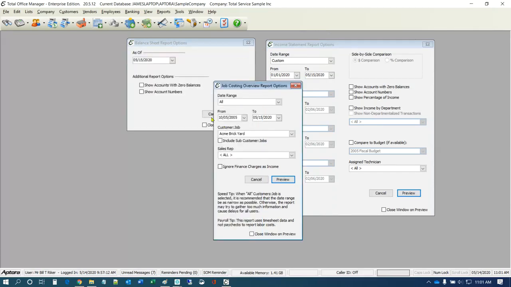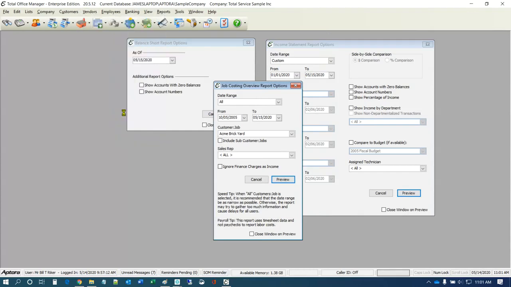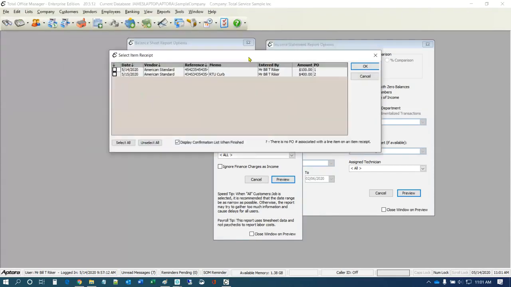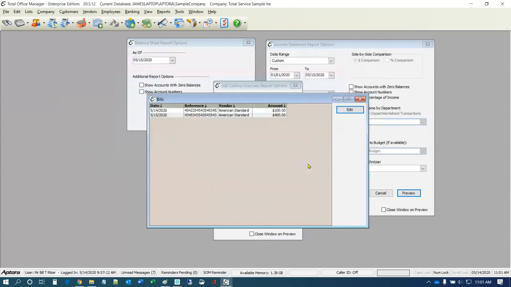All right, let's do one last thing. Let's go to vendors and let's go to enter a bill for items that we have received. These are your item receipts. There's no bill yet. Tom is very nice. It's going to make it easy on us. I'll pick both of them and click OK. It says, are you sure? Yeah, I'm sure. And it's entered in my bills.